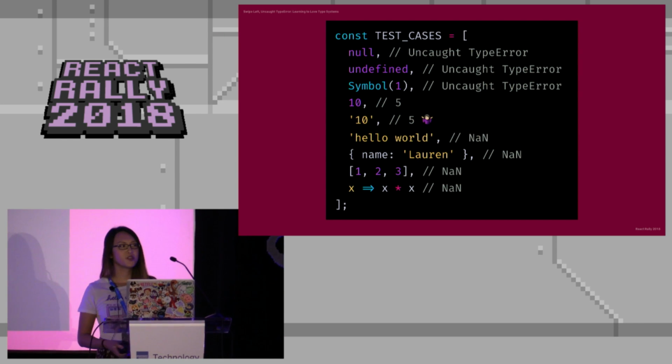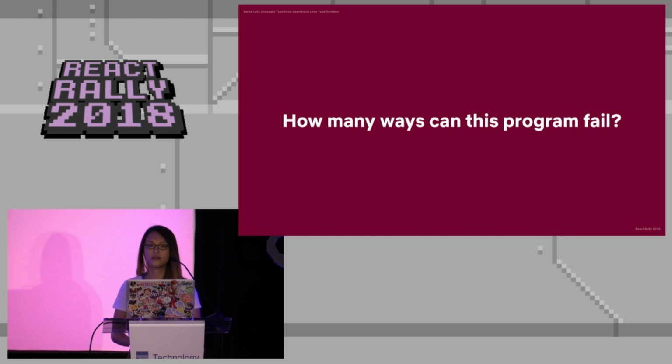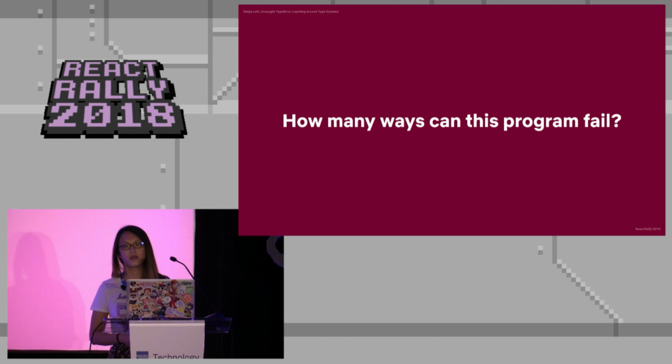So anyway, if we fix the errors and run our program again, we'll see that most of these inputs throw type errors or result in some kind of nonsensical value, like not a number. So let me ask you again, how many ways can that function fail? Think about every single one of those inputs that you could pass into this function.